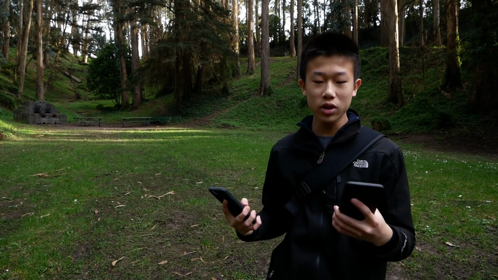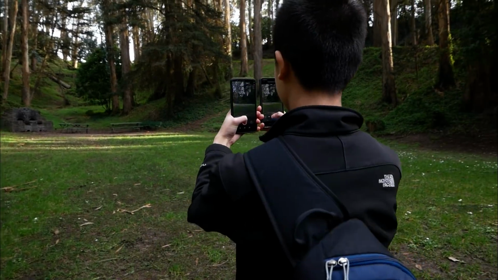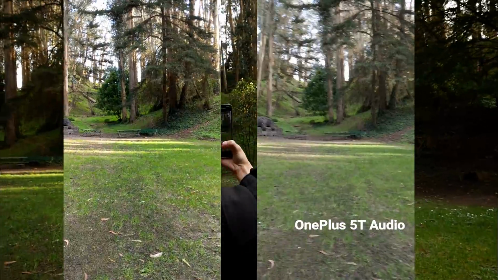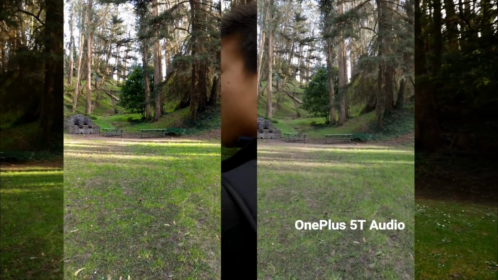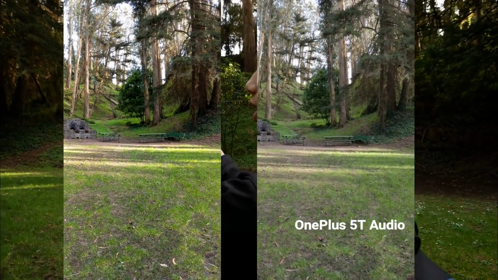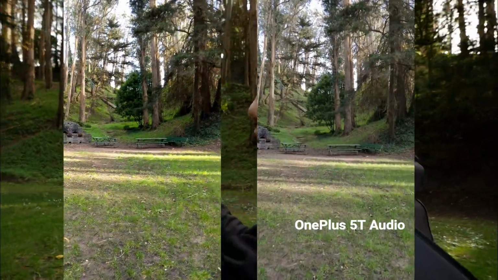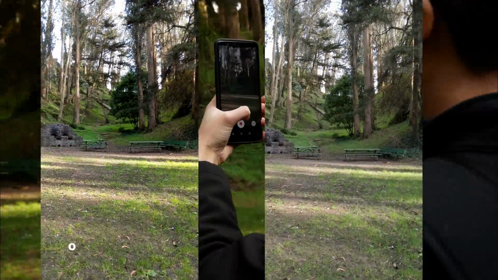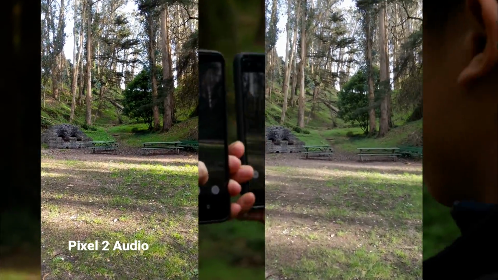Okay guys, so now we're going to be comparing the 4K on both of the rear cameras, and let's see how they stack up against each other. Okay, so already the OnePlus 5T says that UHD video is only limited to 10 minutes, and I can see that the OnePlus 5T has a pretty big crop, and for some weird reason it looks really soft. Well, not really soft, it looks softer than before, which is kind of weird.